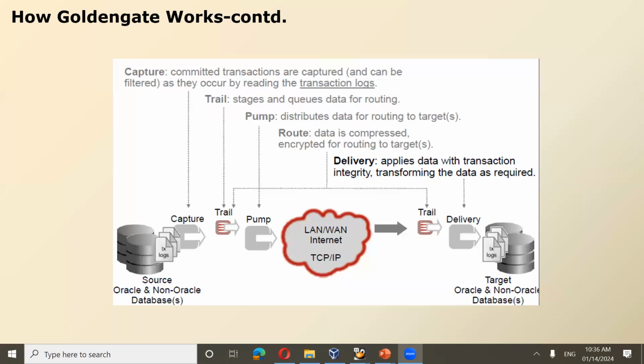Each process has a source to read from and a target to write to. The capture process source is the transaction logs of the database and the target is the local trail. The pump process source is the local trail and the target is the remote trail. The source for the replicate process is the remote trail and the target is the target database. So each process has a source to read from and a target to write to.